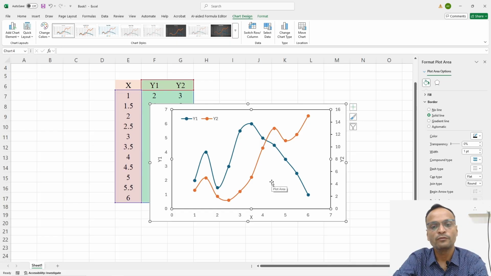Okay, so like this you are able to create two y-axes in the same graph using the same x value in the Excel sheet.